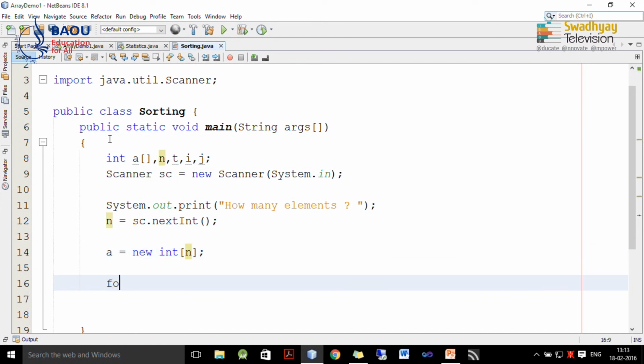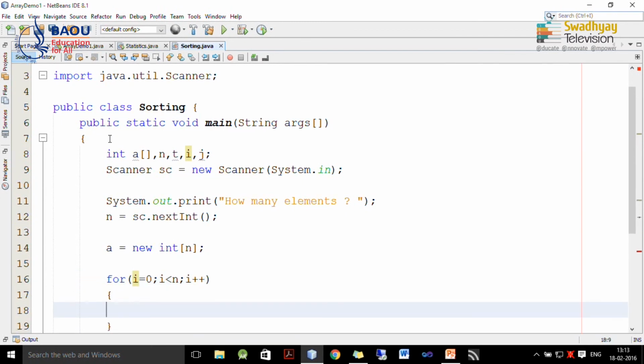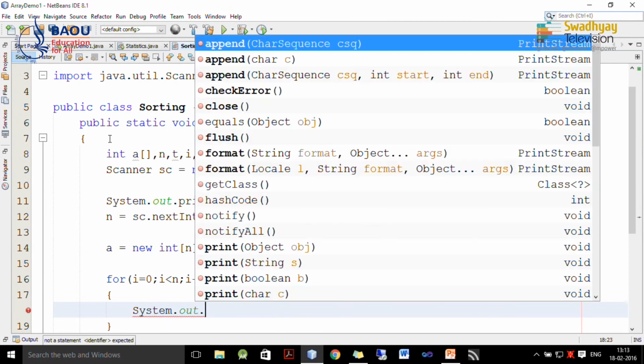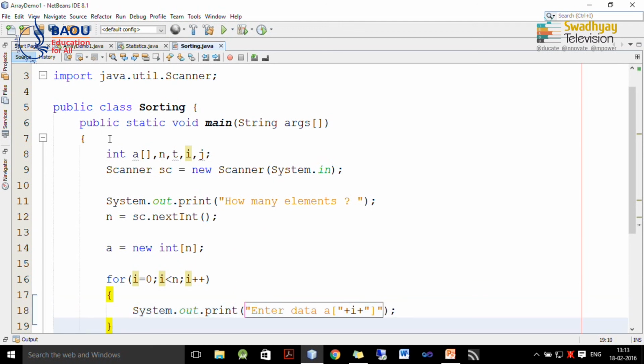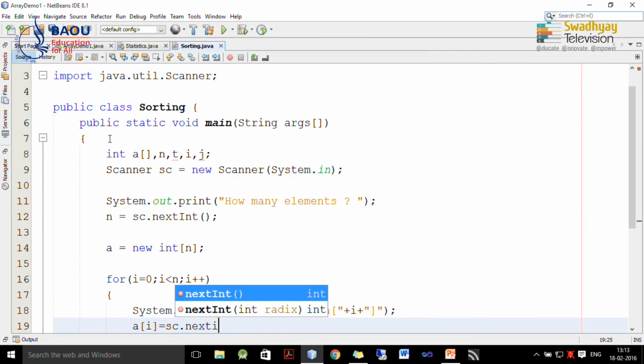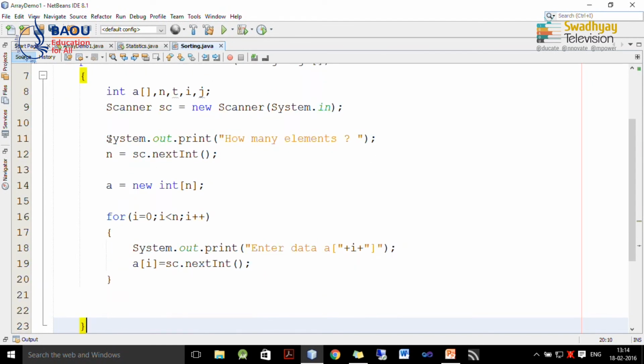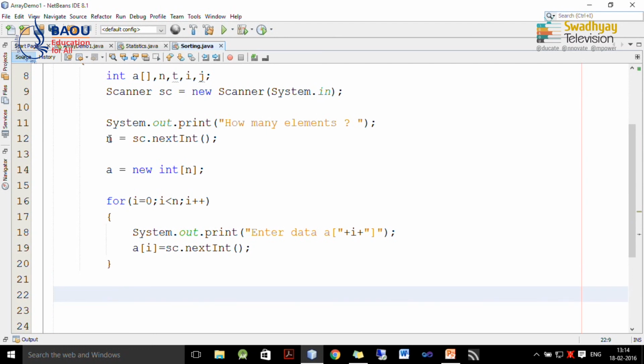Now, we can start reading data, and remember I index starts from 0 to less than n, and here we write down enter data and then the index, and we store the value entered by the user inside A of I. And how to read? Using the nextInt method of the scanner class. So, once this loop is finished, we have all data available inside the array.